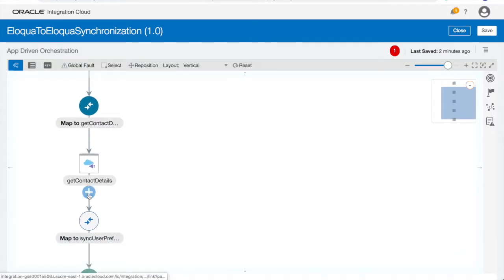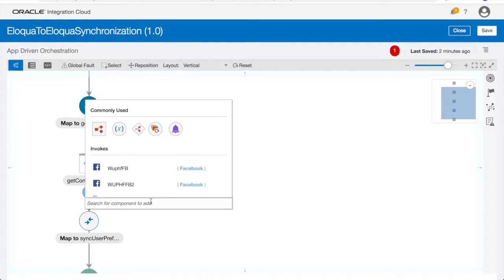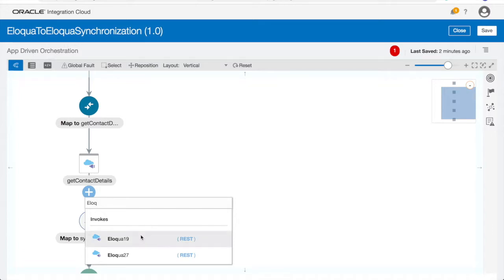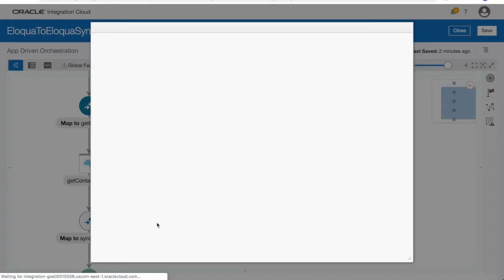Now let's create a second REST call, which will actually update the user preferences using the ID we got from the last call. Just to clarify, the first REST call was completed because the IDs are likely to be different across various instances, but they should have the same emails if they are the same contact.